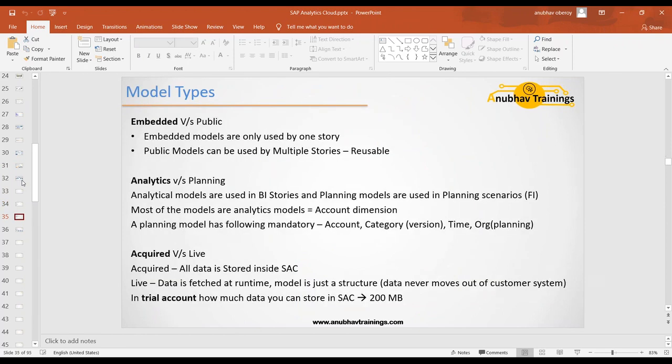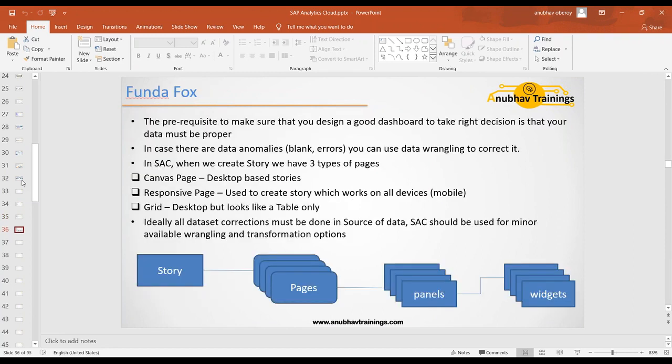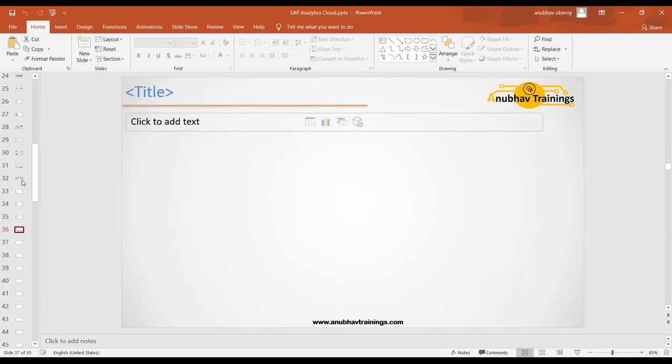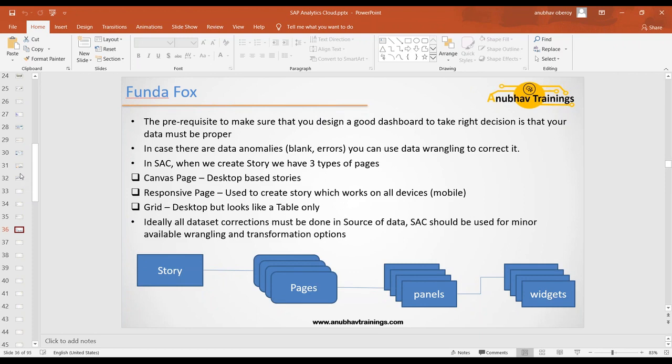We discussed our use case, types of models, embedded versus public, analytic versus planning, and acquired versus live. Then we started with building our first story with SAP Analytics Cloud, which includes story, pages, panel, and widgets. So far we have added only three widgets on our page, and those three were point charts or numeric points on the SAP Analytics Cloud story.